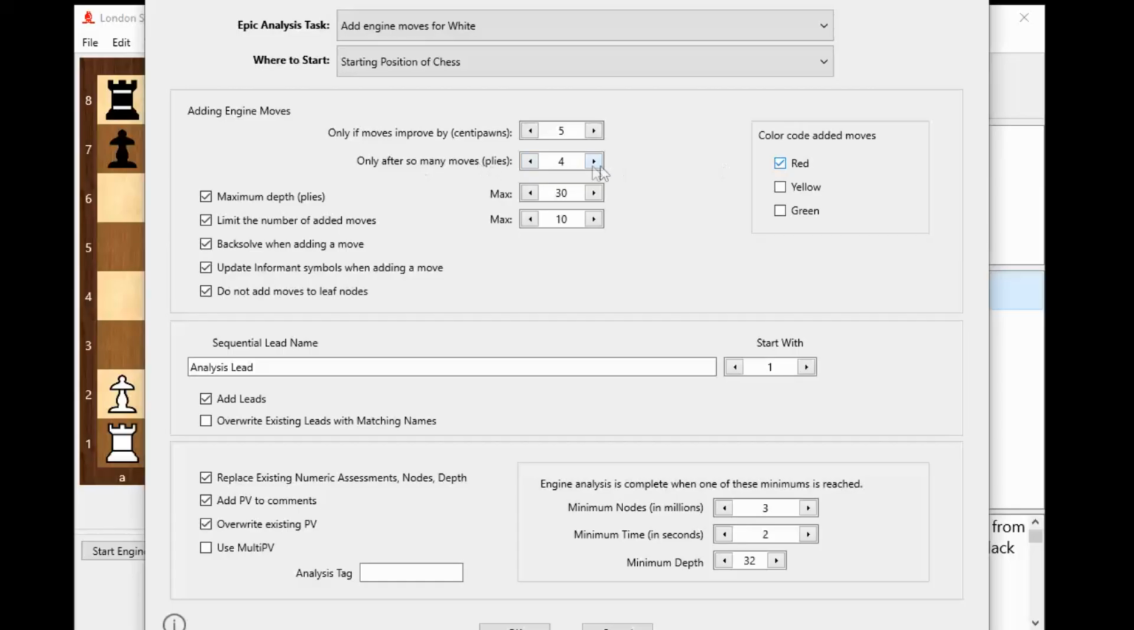And only after so many plies, I say don't bother with the first 4 plies, the first 2 moves, because I don't want to have it say, oh, e4 is better than d4. What do I care? I'm playing a d4 opening here, d4 and then bishop f4. So I'm going to have it ignore everything up till 4 plies or move 2.